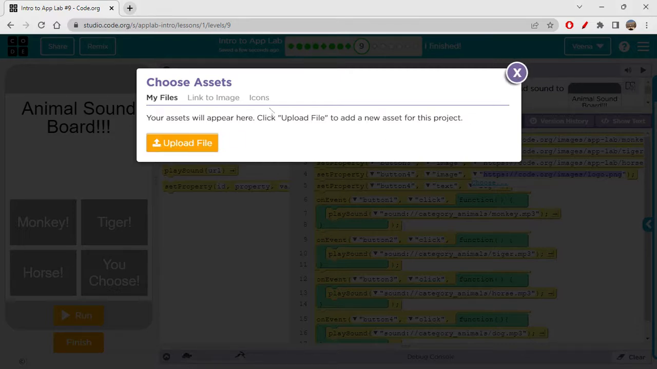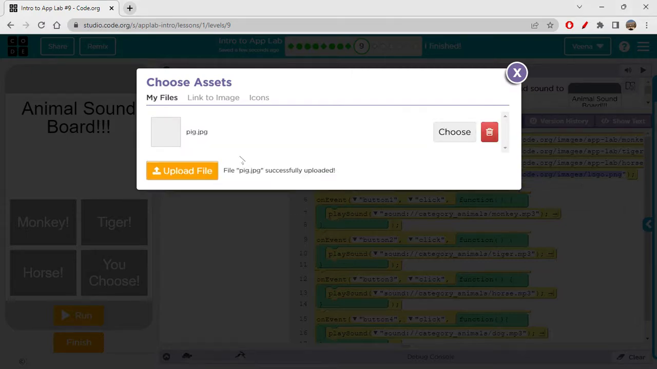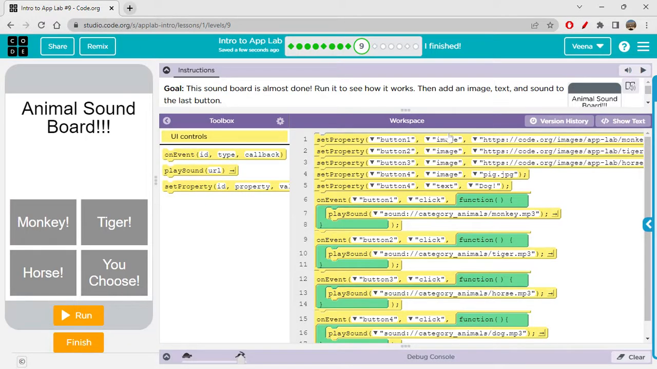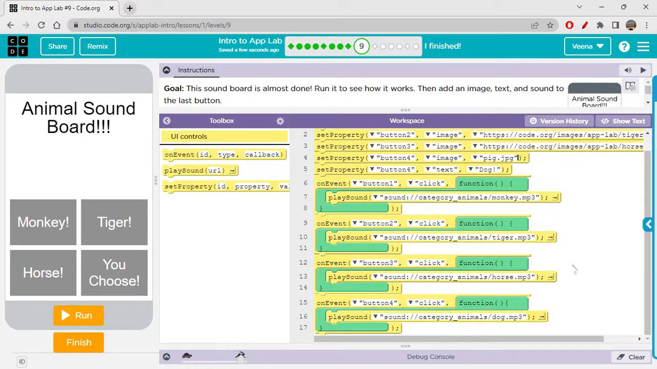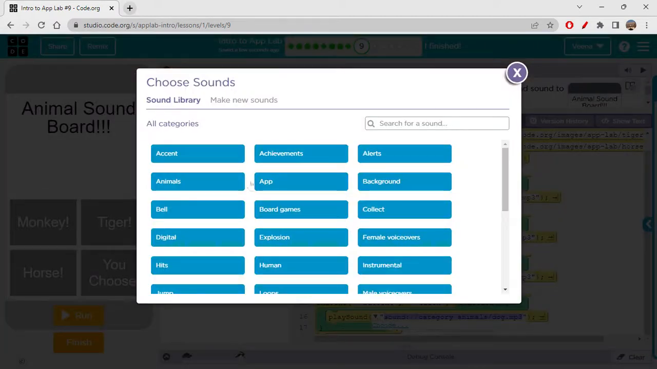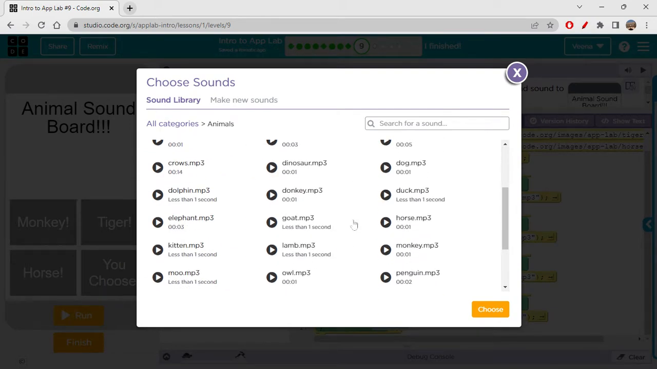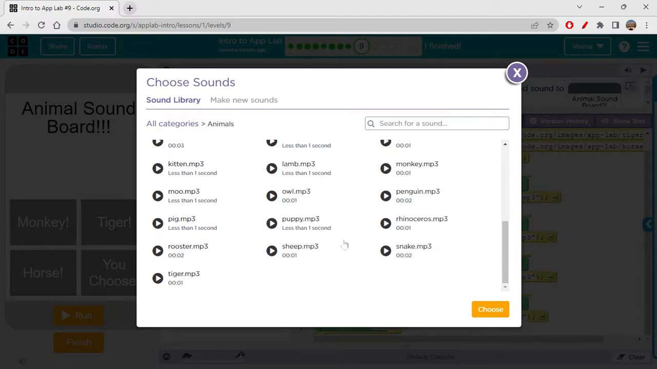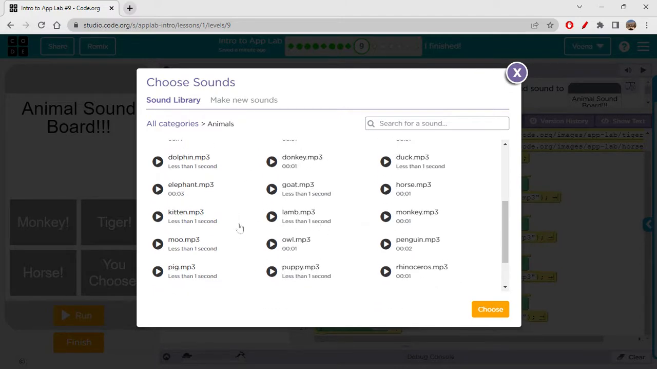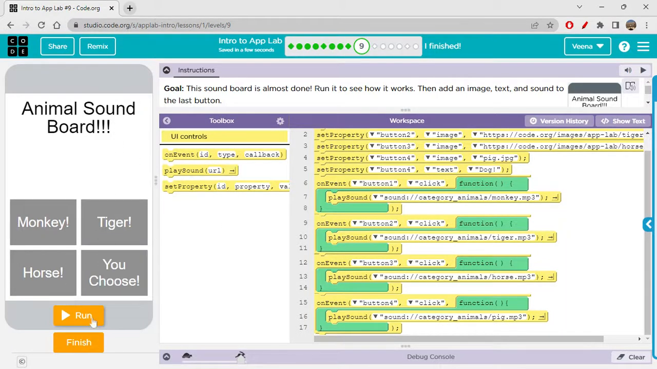I do not have a dog, but I do have a pig, horse. Horse is already added, right? I have a goat also. I think I'll just choose a pig, open, choose. Okay, I've chosen pig.jpg. And then let's just choose the sound, pig sound, right? Animals, and you have a pig here. You can just choose from the options here. Where's the pig? Got it. Okay, choose.